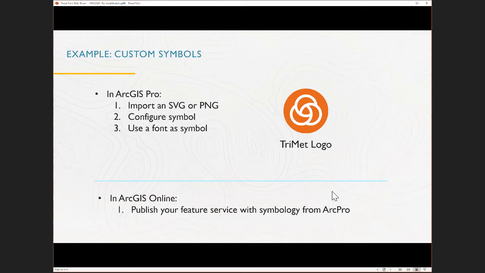So what we're going to do is we're going to take the TriMet logo and we're going to change that pretty ugly bus stop layer into the TriMet logo. And then I'm also going to show you how to use font as a symbol in ArcGIS Pro. If you want to change your symbology in AGOL, what I recommend is to publish your feature service with symbology from ArcPro, because changing it in AGOL is impossible in most cases. Just make your feature layer in ArcPro and then publish it from there.